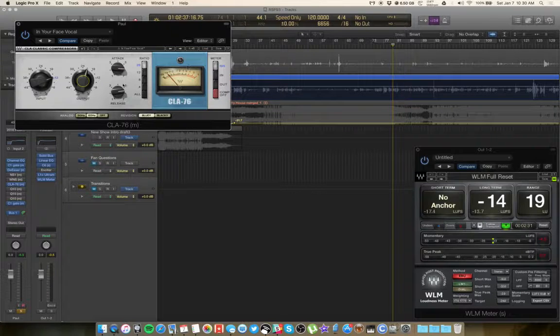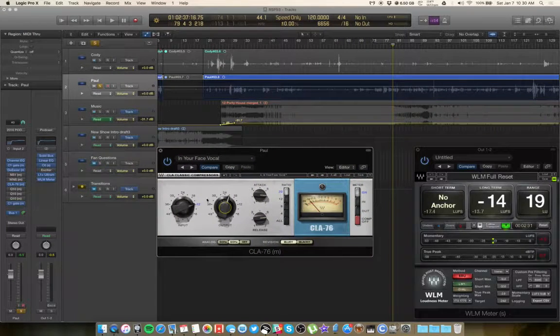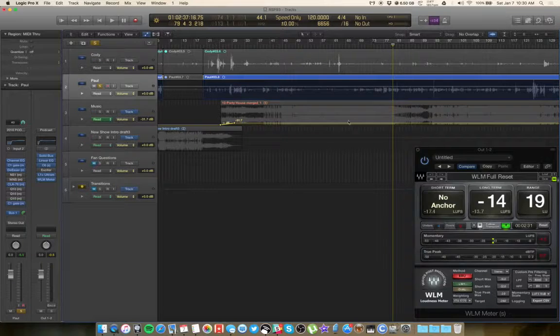And the beauty of using the compressor instead of automating, or instead of using what's called a vocal rider, which is another type of plugin, is that once you get the level set, the compressor does the work for you throughout the entire track. So you don't have to sit there and go through in detail and change every single thing. It does the work for you. That's the point of all these plugins, to make your job as easy as possible.